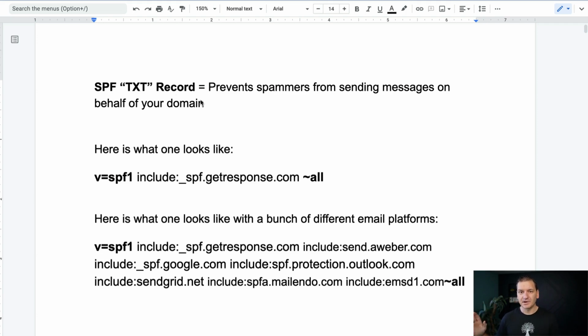Well, if you're doing any kind of email marketing, you probably should have an SPF text record in your DNS settings of your domain name. I'll show you how to do that, but this is what one looks like, just so you know. It will say something like this, v=spf1, and then at the end, it'll have a little squiggly line and all, and everything in between is what is specific for the email platform you're sending from. If you're trying to send emails from GetResponse, then you're going to have this one in there. If you're trying to send emails from AWeber, then you probably have one that says AWeber, and so on and so forth.